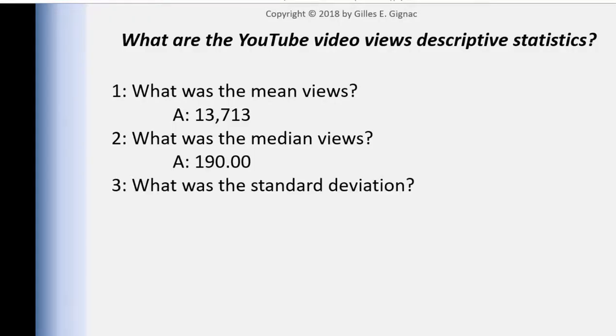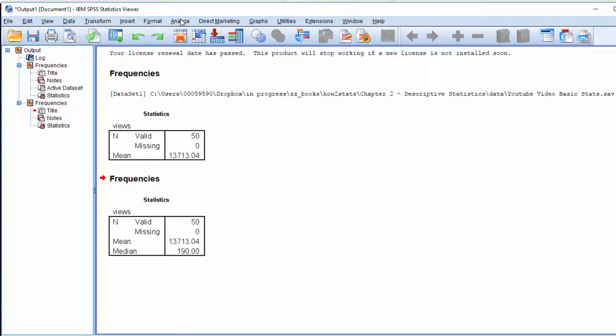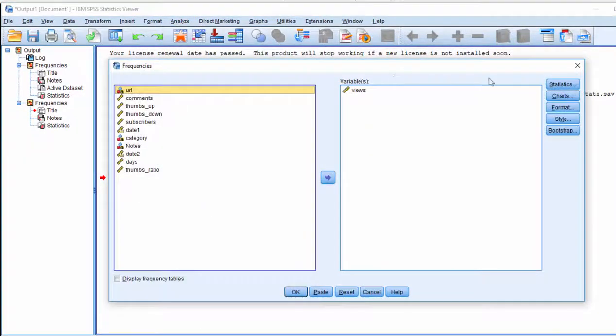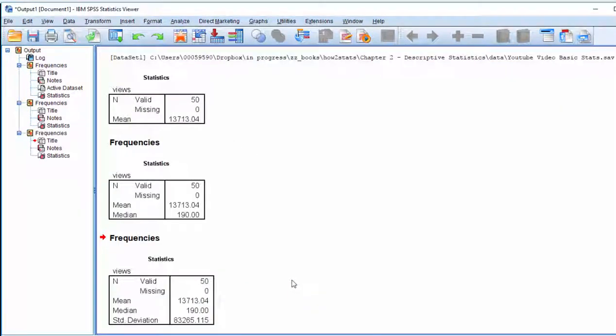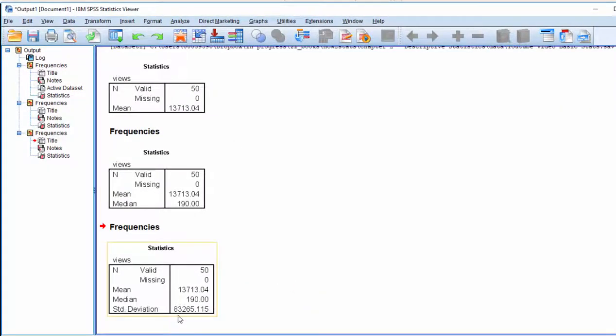What was the standard deviation? Let's check that out. Analyze, descriptives, frequencies, statistics, and the standard deviation right there. A very whopping standard deviation of 83,265. And that huge standard deviation, if you think about the mean itself is only 13,000, and the standard deviation is actually bigger than the mean. That happens when you have a massive amount of variability in the scores and probably positive skew.